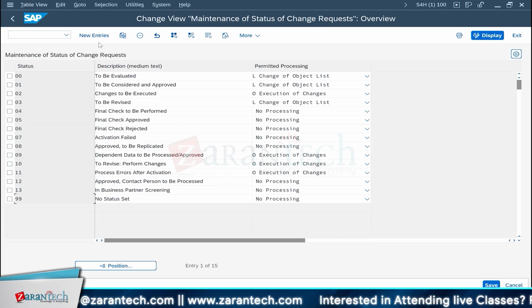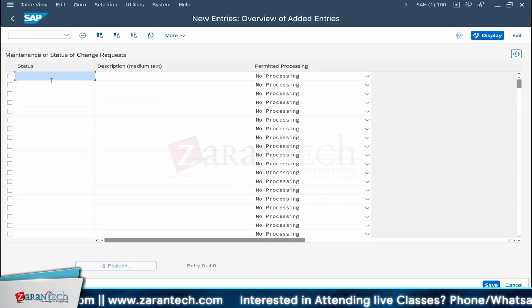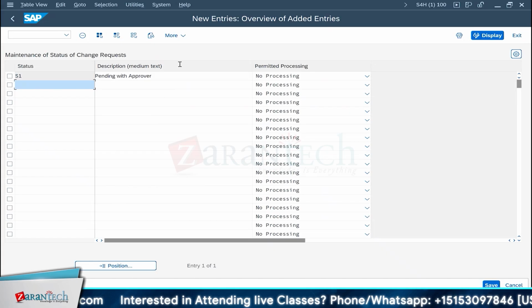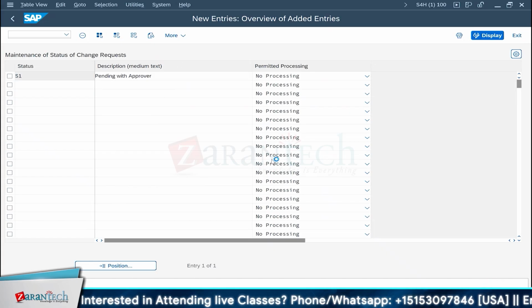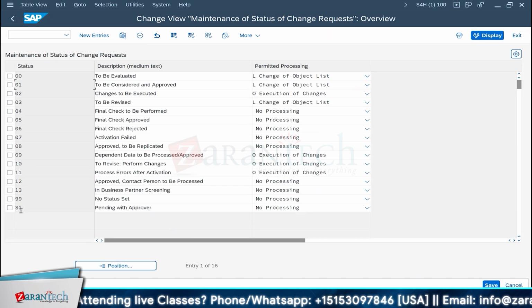Okay, so let's say, for example, I'll click on new entry. The status we can say S1. We can give some description, pending with approval. So this is the status we can give. Now let me save this. So here you can see, along with the standard statuses, your status also comes over here.